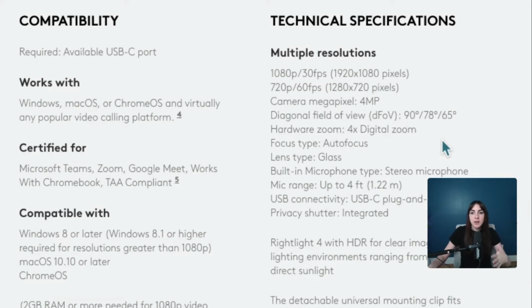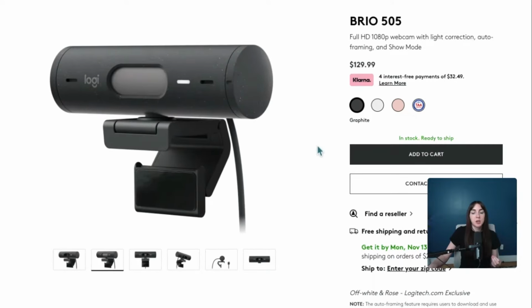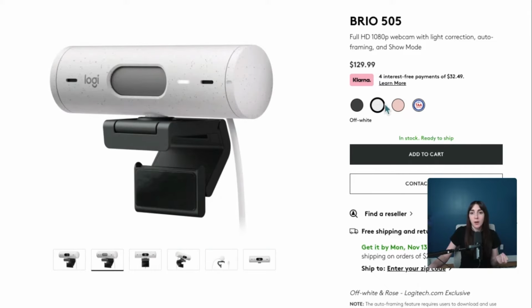But then to cover the rest of the essentials, it's also still on autofocus. We have not yet gotten to a fixed focus option, and I do like that there is an integrated privacy shutter. On the side of the camera, this part can actually be turned, and that's how the privacy shutter closes in the front, which I think is great design. By the way, this camera also comes in off-white and rose as of the time of this recording, which is very fun. And this bottom part is detachable, so you can mount it on an external tripod.